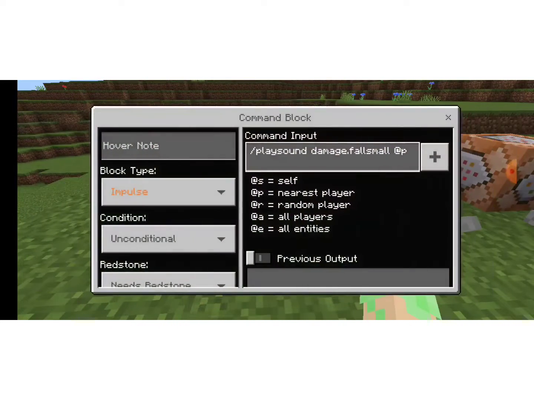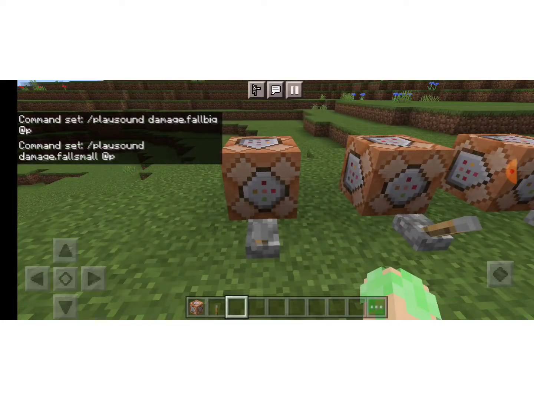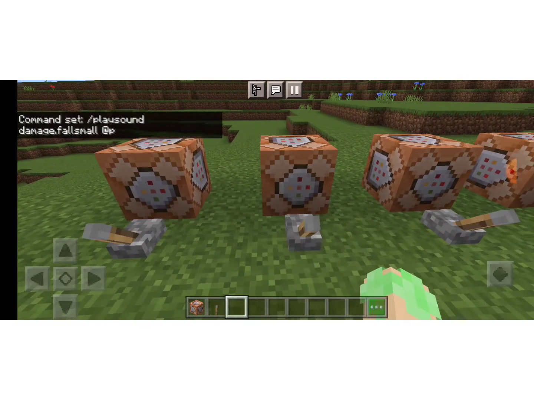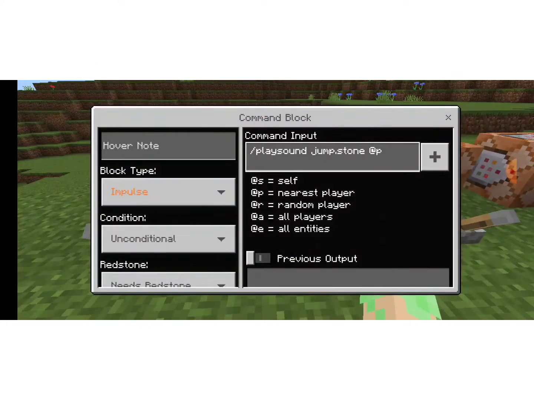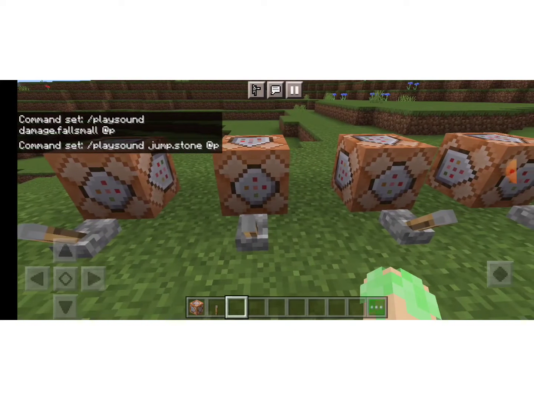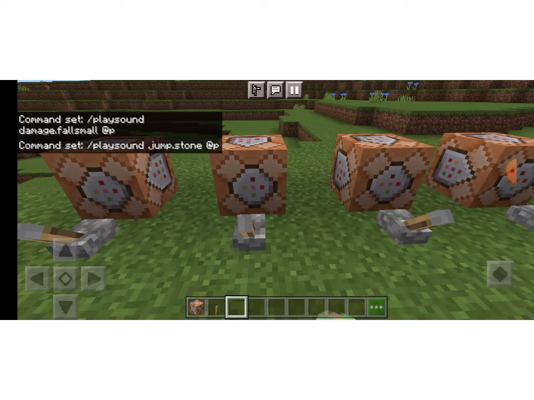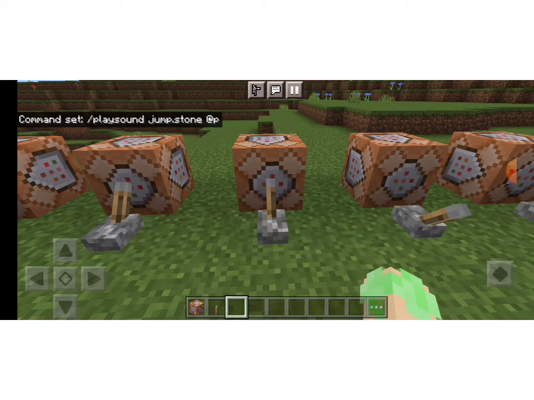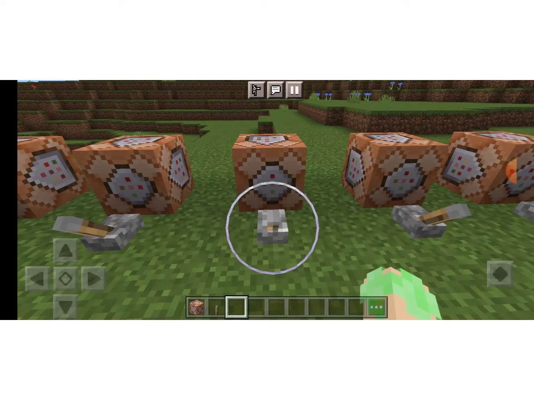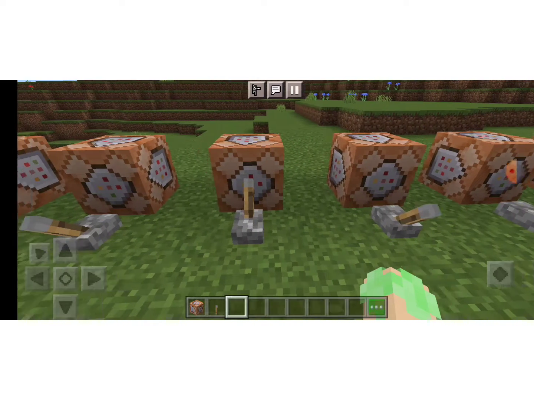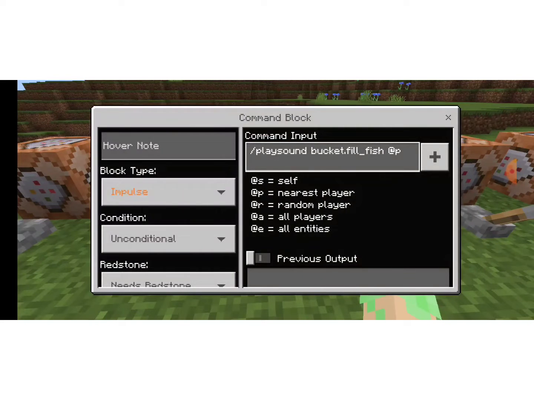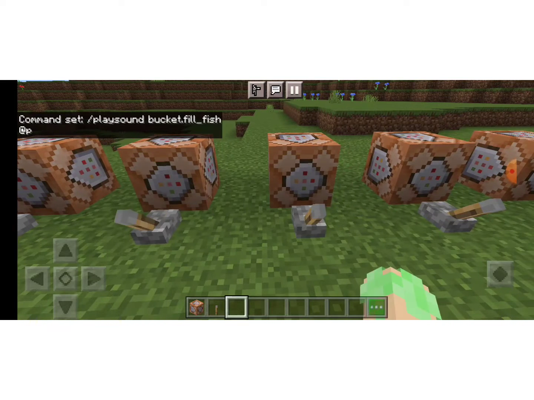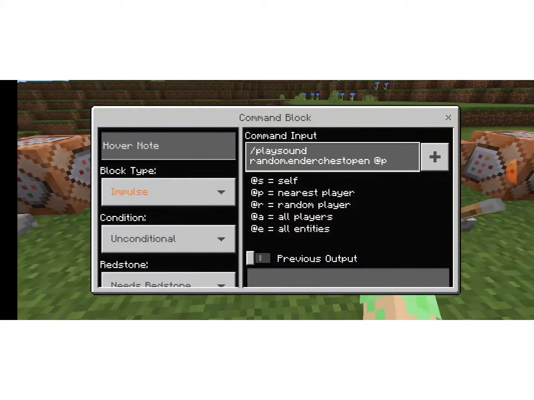And then over here we've got fall.damage.small at @p, which is not as loud. And this is jump.stone at @p, but it sounds like walking on stone. And that one is a fish in a bucket. This is playsound bucket.fill_fish at @p. And this one is random.enderchest_open at @p.